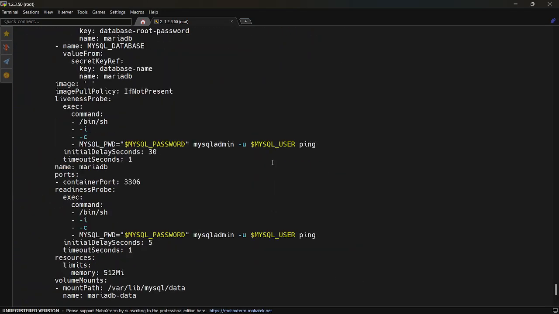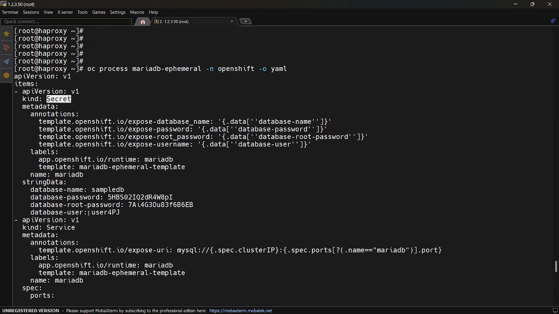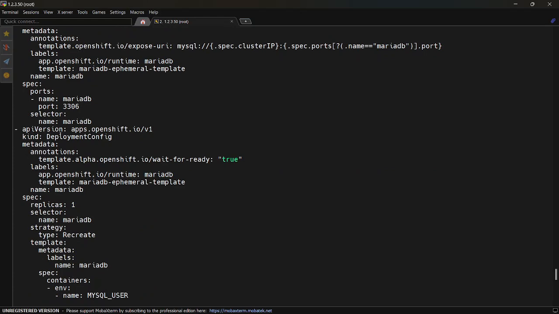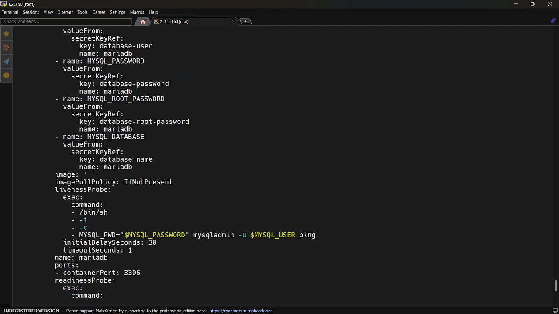So it will generate the actual manifest so we understand in Kubernetes. So here you can see it's a secret. We know how to create a secret. It's a service. We know how to create a service. It's a deployment config. This is the manifest for the OpenShift deployment config. And here you can see the variables. Those will come from the secret.